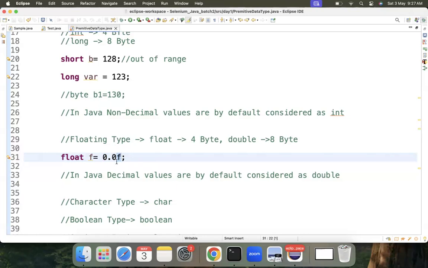Is it clear? If this were a double variable, we would not get any error because the type of the value is double and the type of the variable is also double. But if I convert this to float, the type of the value is double and the type of the variable is float, so they are not compatible. Clear?